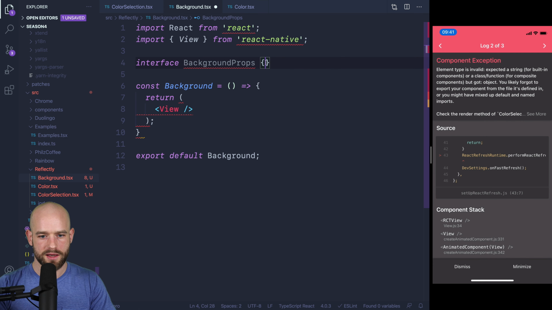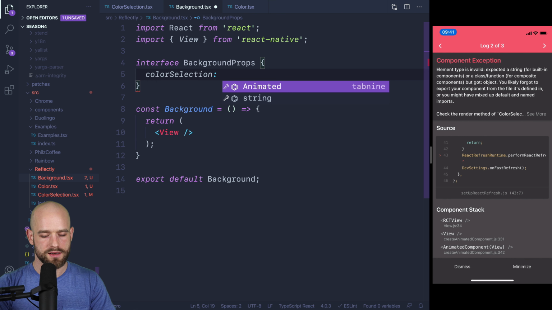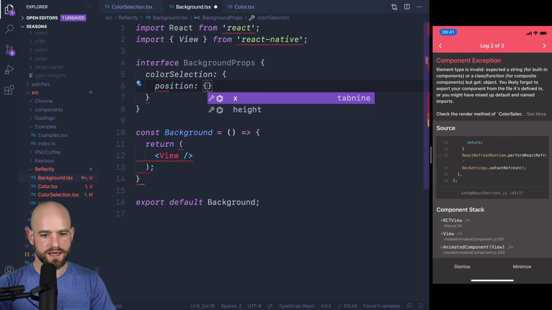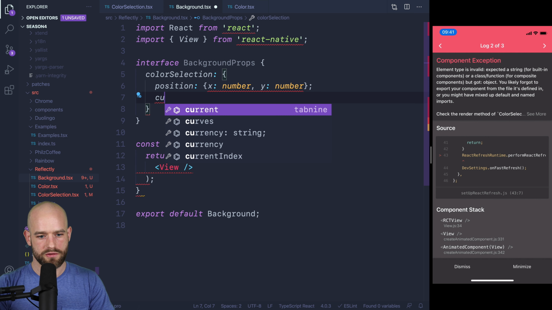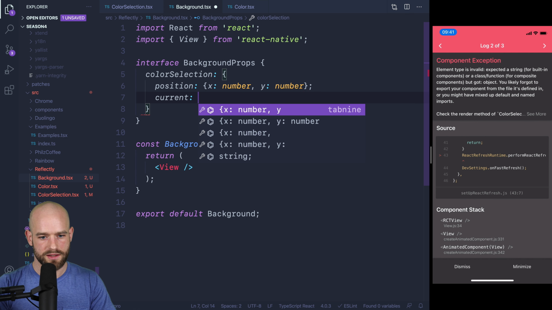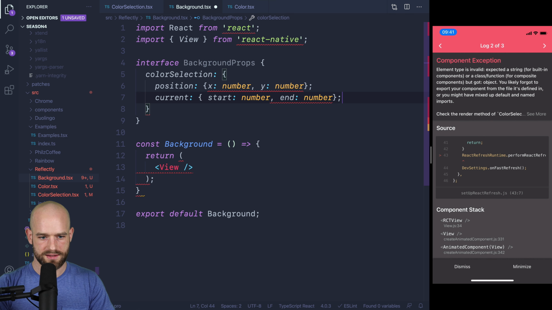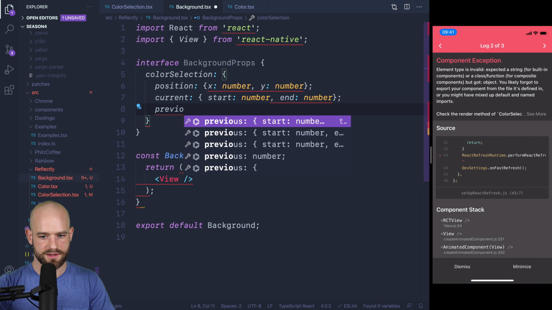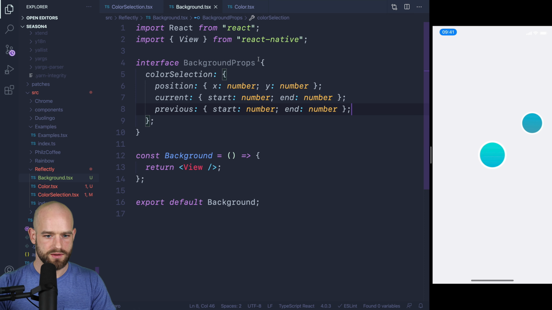Let me type the color selection quickly. So we have position, X, Y, and then we have current, which is start, end, previous.